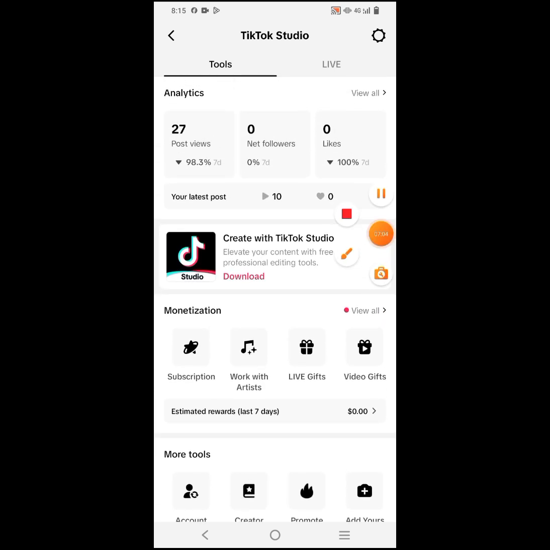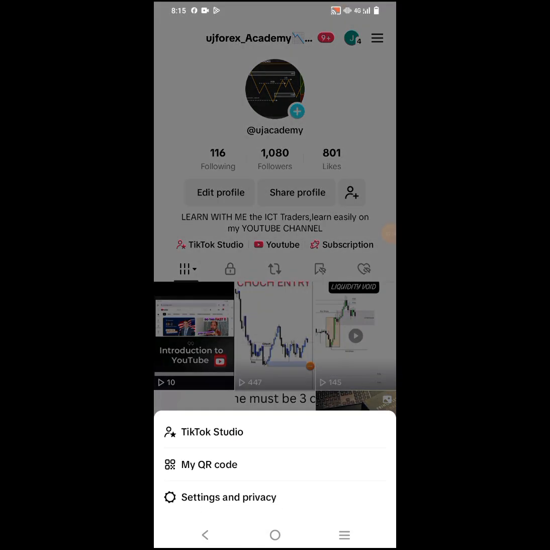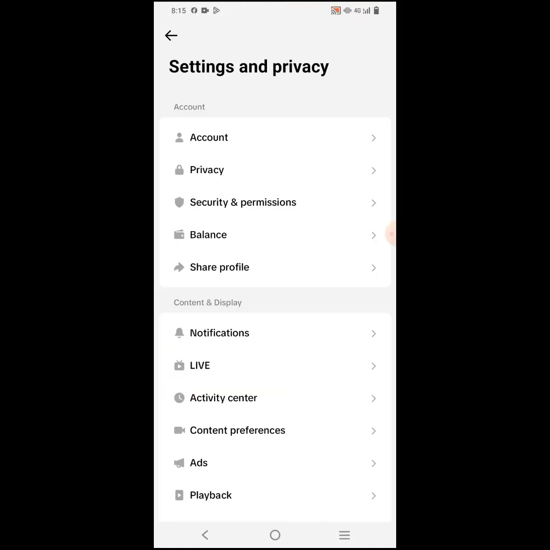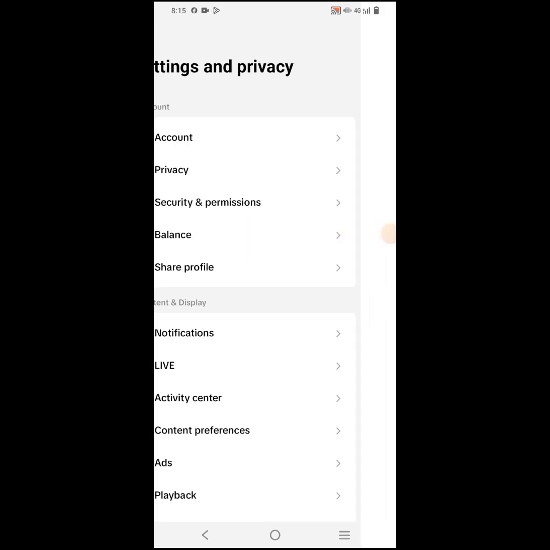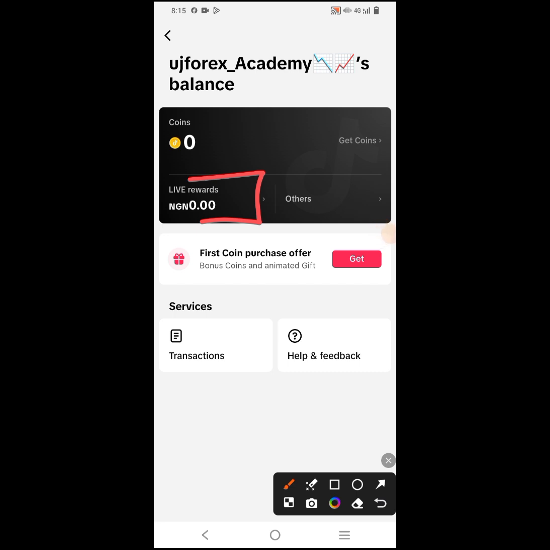Let me show you another thing too. If you want to see your balance on this Nigerian account, click on this area. That's where they hide their balance. Click on settings and privacy, and you will see your balance. When you click on the balance, you can see it's in Naira. All right guys, this is how to create your international TikTok account.